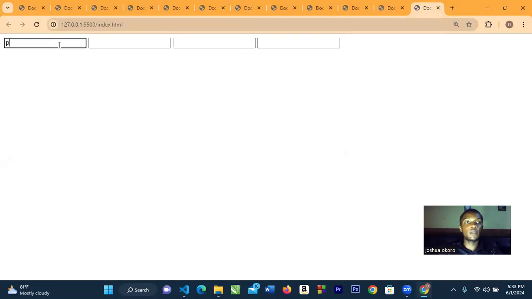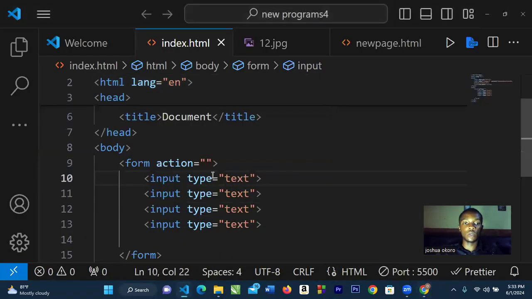We can actually type anything here. We can type anything we wish to. Looking at these 4 inputs like this does not really make any sense. Let's break them into new lines. So let's go back to our code.